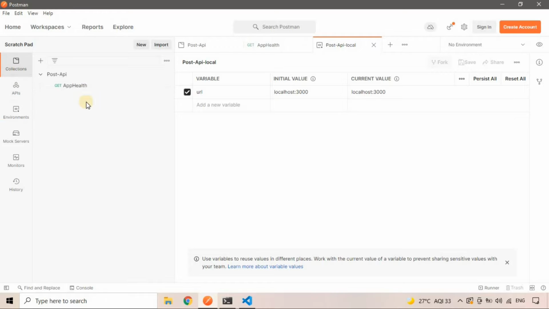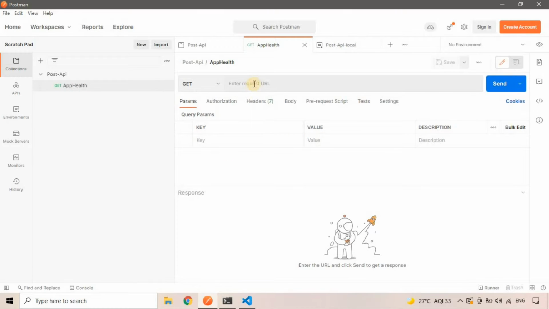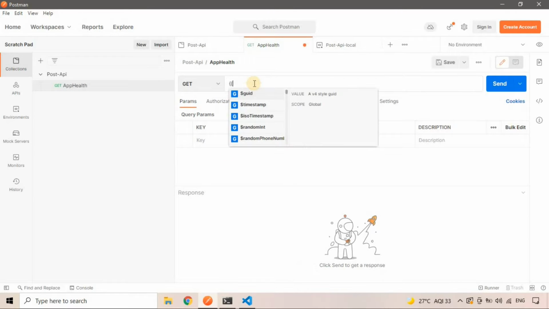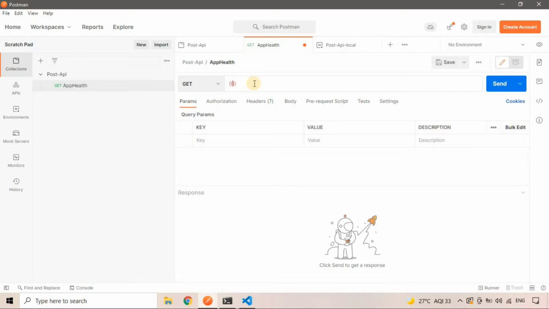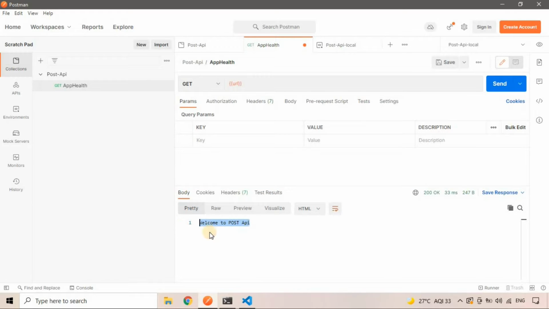Now we can use this URL variable here by using double curly braces and specifying URL, and we can select this post API local environment. Since our API is running, I can just hit this endpoint and we should get the message welcome to post API. So we can save this endpoint.